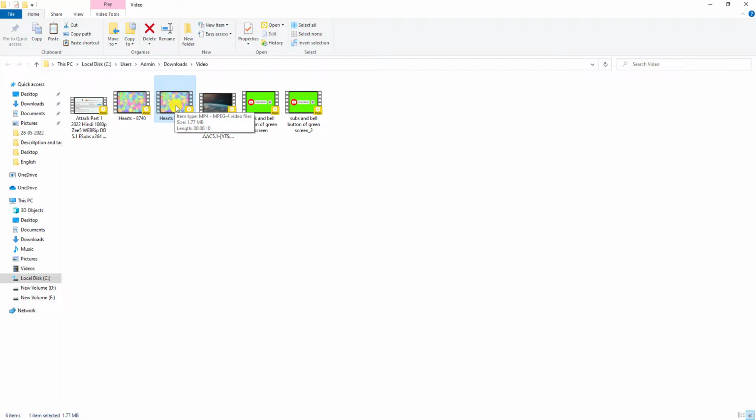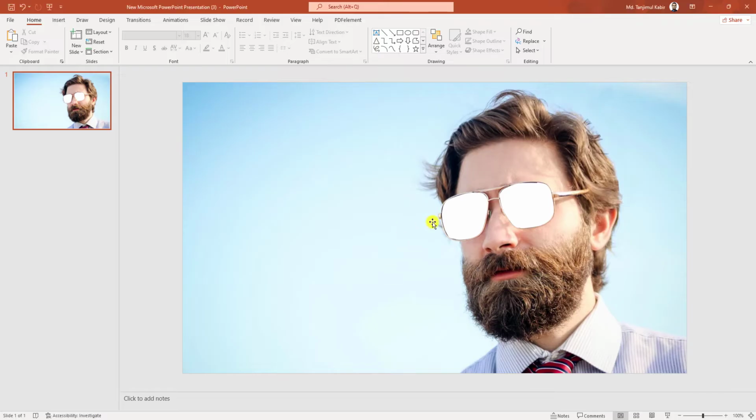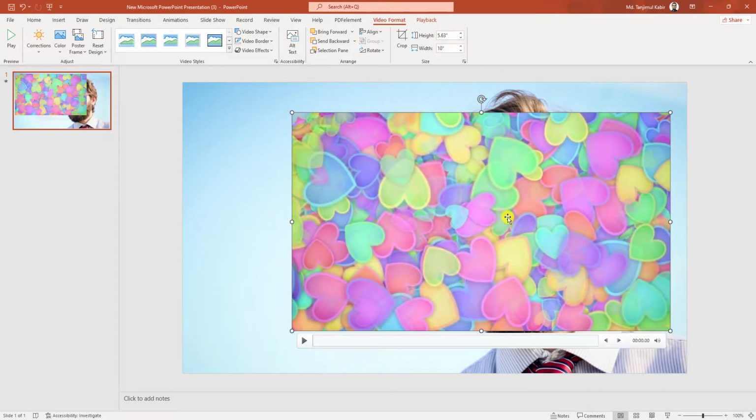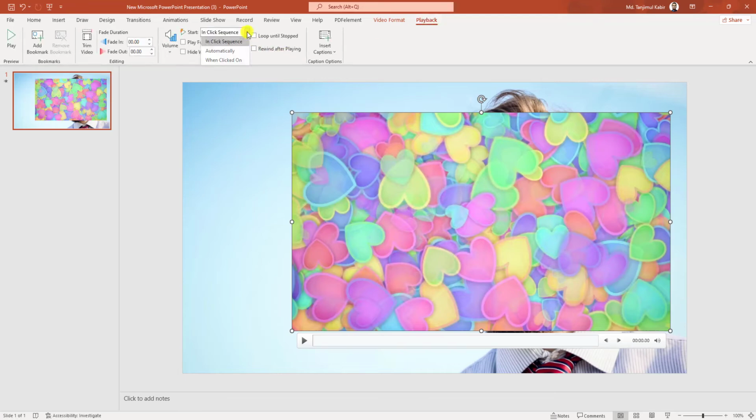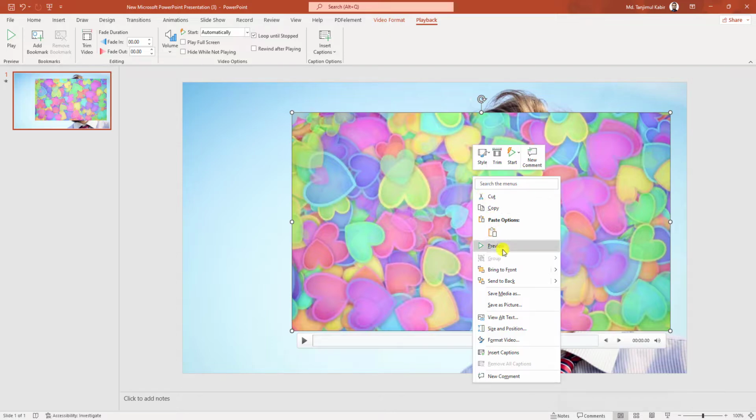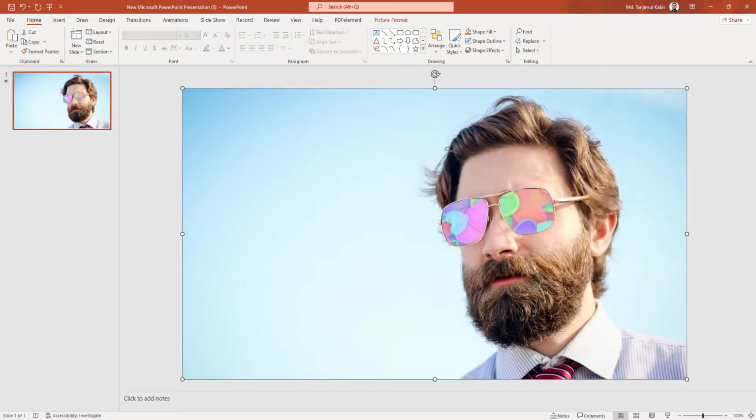Let me press Ctrl C to copy and let me paste here and place it like this. Now go to playback, select automatically and loop until stop. Now click on right button, click on send to back. Now if I want to watch the slideshow, here you will see my video is playing inside the photo.